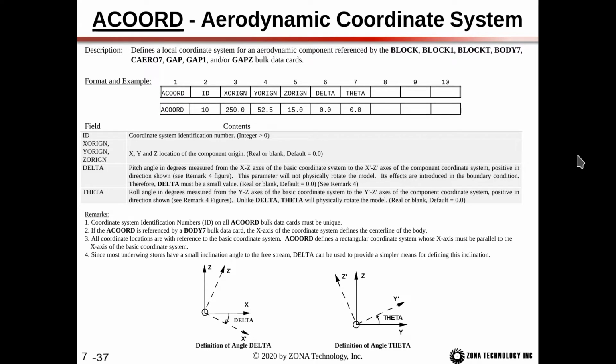We've referenced the ACOORD2R card several times. This defines the aerodynamic coordinate system. So we have an ID number. Then we have X origin, Y origin, Z origin, which define the X, Y, Z location of the origin. Delta is a pitch angle measured in degrees from the X, Z axes of the basic coordinate system to the X prime, Z prime axes of the component coordinate system, positive in this direction. So positive would be like a positive angle of attack, or nose up.